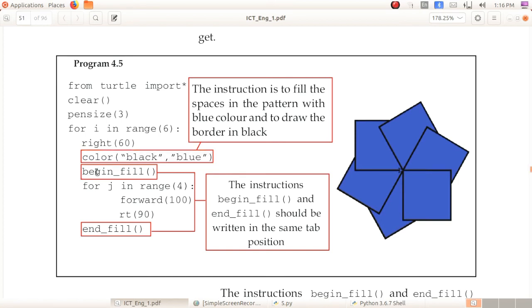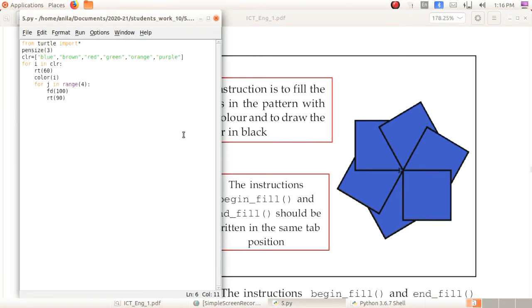Okay, and also you have to add these 2 instructions, begin fill and end fill. Okay, I'm changing this. Now we don't want 6 colors. Okay, only one color, so we can just erase this code.